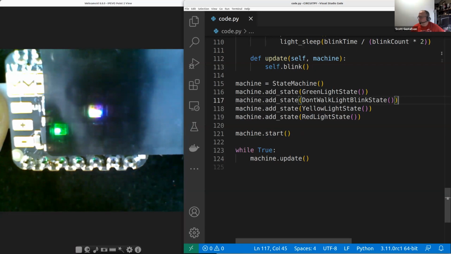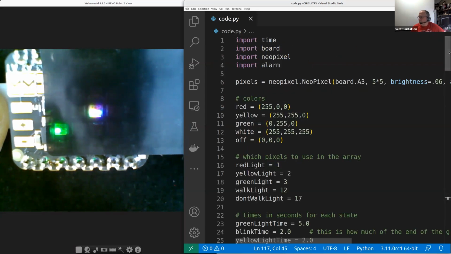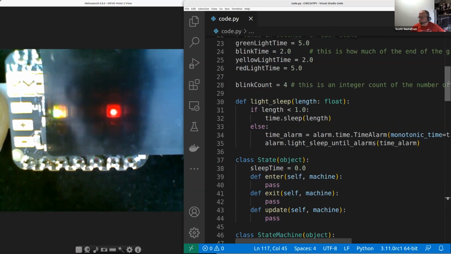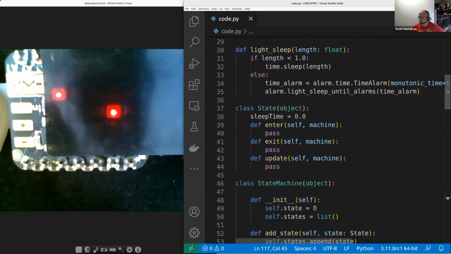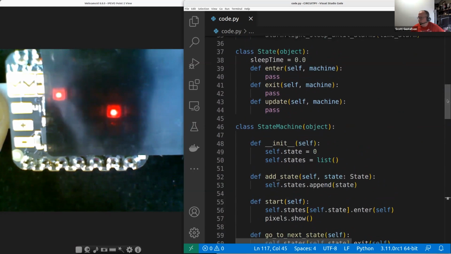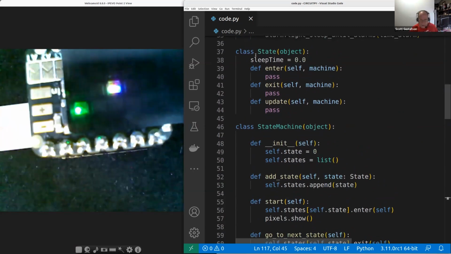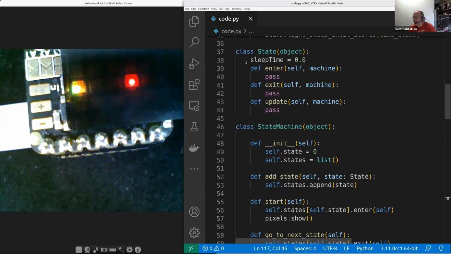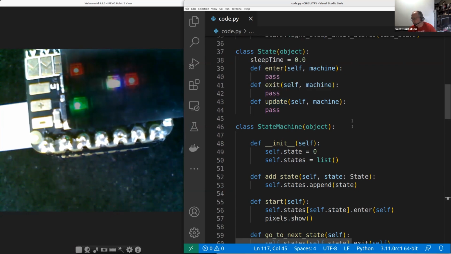Now, there's a lot of interesting things in this code, which we're probably not going to go over all of, but I just want to give an example of what this state object is. I'm going to let go of this thing. So a state object basically has some time and an enter, exit, and an update. And by default, they don't do anything. Individual ones are going to override each of those.